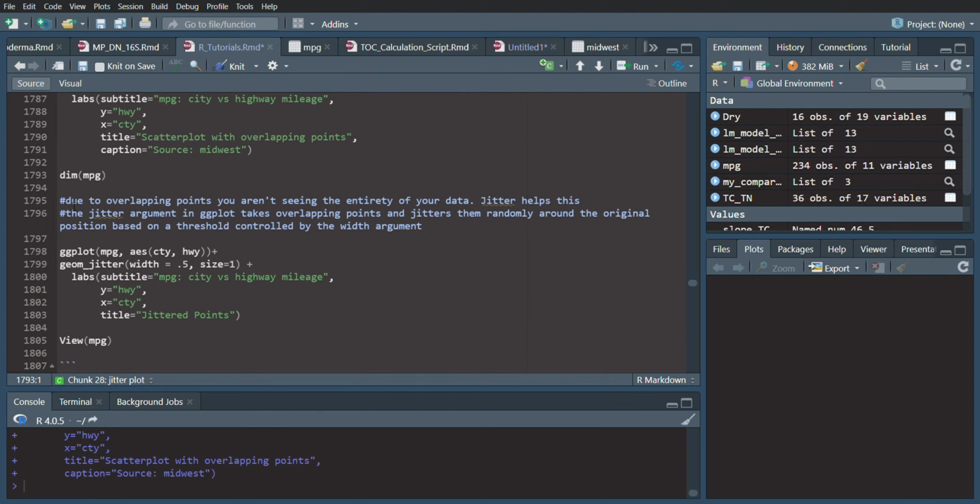Well, due to these overlapping points, you aren't seeing the entirety of the data, as I just mentioned. The jitter function helps this, and using the jitter argument in Ggplot takes overlapping points and jitters them randomly around the original position based on a threshold controlled by the width argument.